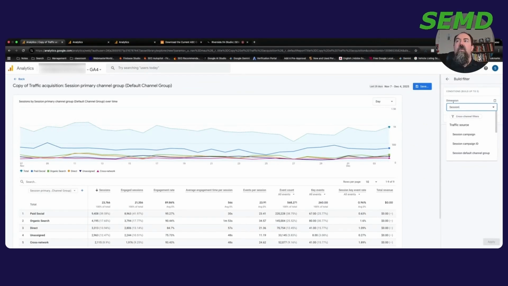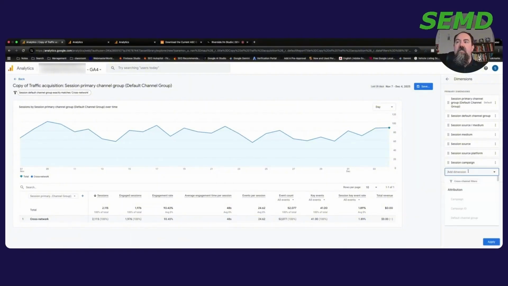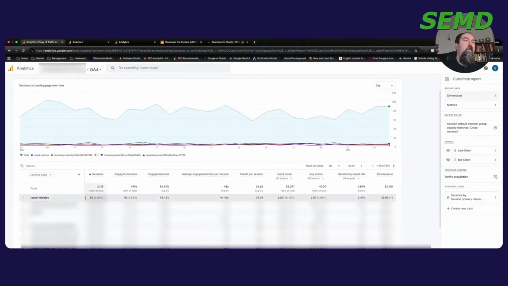So same thing, we went up here, session default channel group, exactly matches. And we're going to do cross network. Again, it'll filter down to this. And we want to change this to landing page. So the default, hit apply. And in this particular one, we have a few different campaigns that are running through PMax. So it's going to be a wide variety. What we are looking for is a lot of homepage traffic. And in this case, very little homepage traffic.